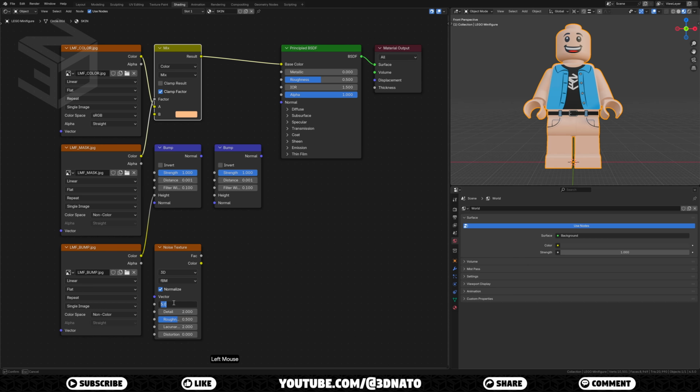Set the noise texture scale to 500 and connect the effect socket to the second bump node's height. Set the first bump strength to 0.5 and connect the normal socket to the second bump node's normal. Set the second bump strength to 0.05 and connect the normal socket to the principled shader's normal. To make this material a bit shinier, let's set the roughness value to 0.2.